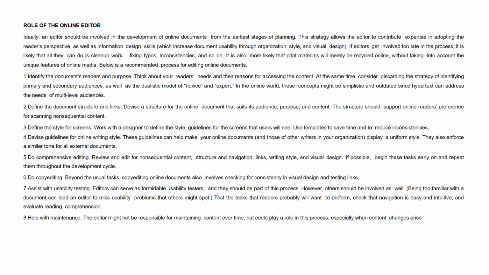Number seven, help with maintenance. The editor might not be responsible for maintaining content over time but could play a role in the process, especially when content changes arise.